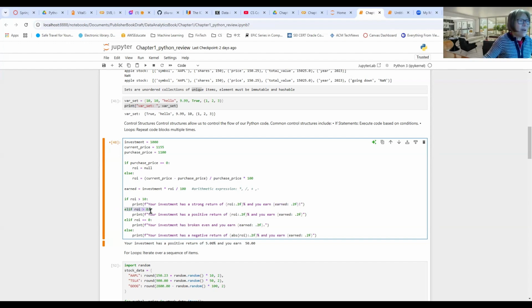And then you have the else if. It will check the next condition. If it's greater than 10, no. Then if it goes to this line, that means it's greater than 0 but less than or equal to 10, because if it's greater than 10, it will already go to the previous block. Then here, similarly, it uses placeholders for ROI and the earned amount, and this is for the formatting, 2 decimal points.